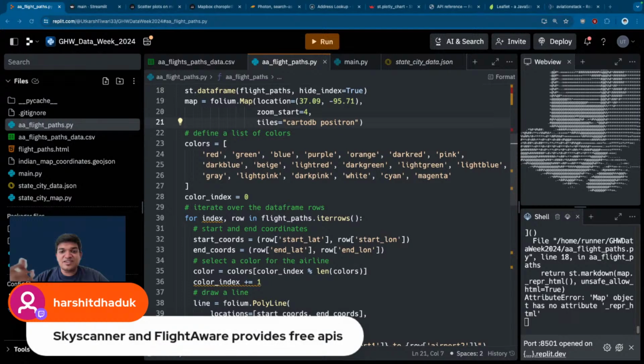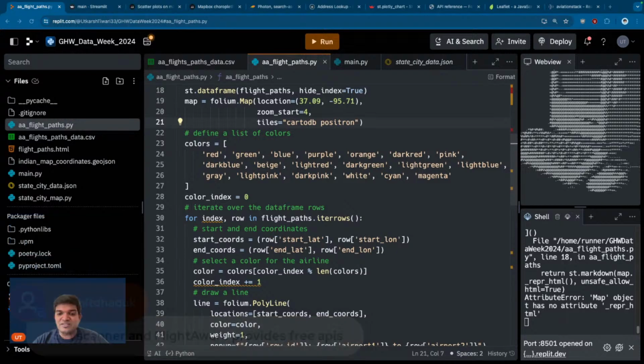Okay, there is another suggestion here. Skyscanner and FlightAware provide free APIs. Have a look at them.